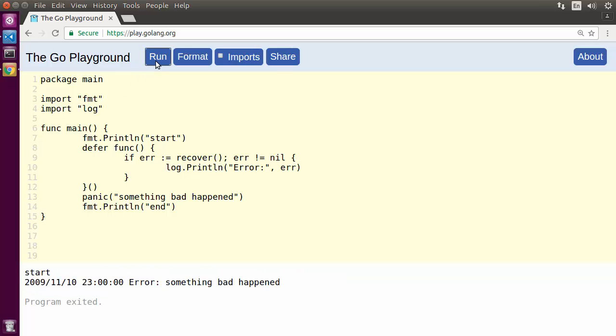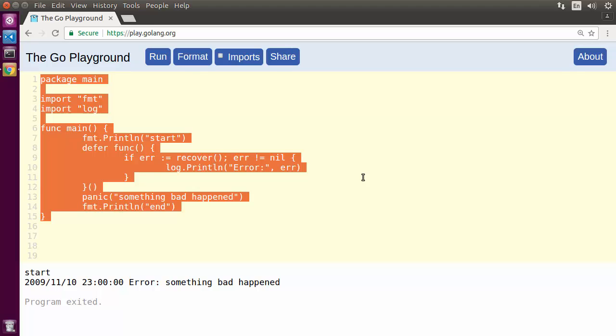And we see that the application still executes. So we got the string start printed out. Then we printed out the error using the log package, but we didn't get this end function printed out. So it looks like our application is still dead, but recover does have some important impacts if we have a deeper call stack than what we're dealing with right here.